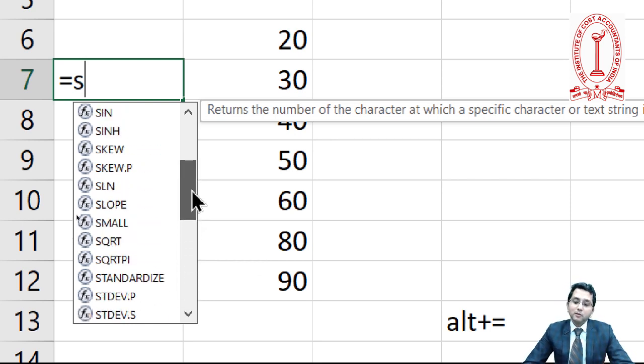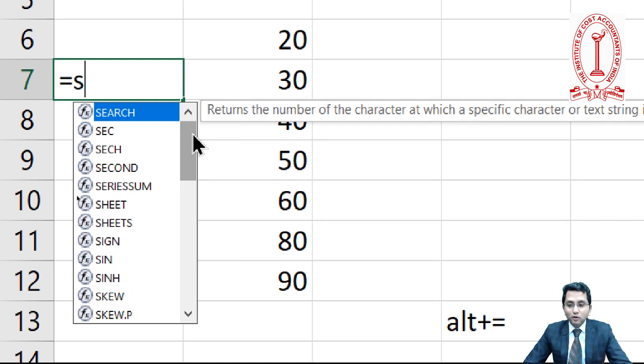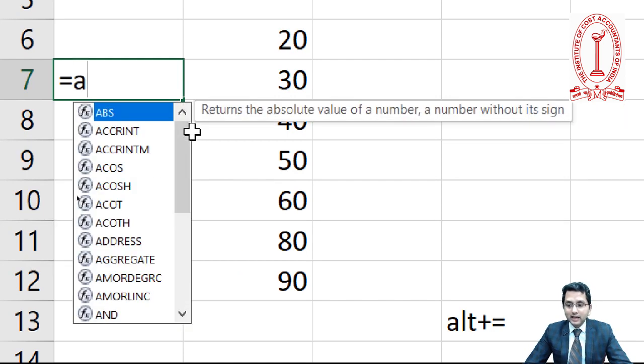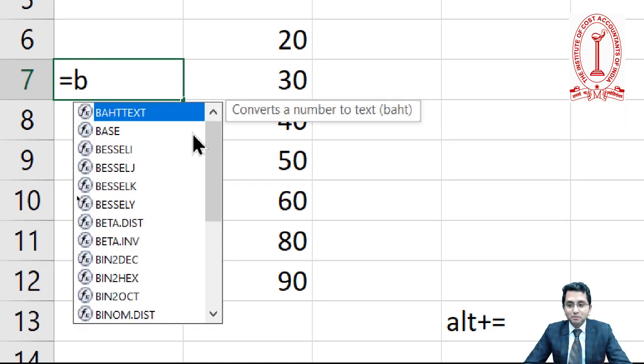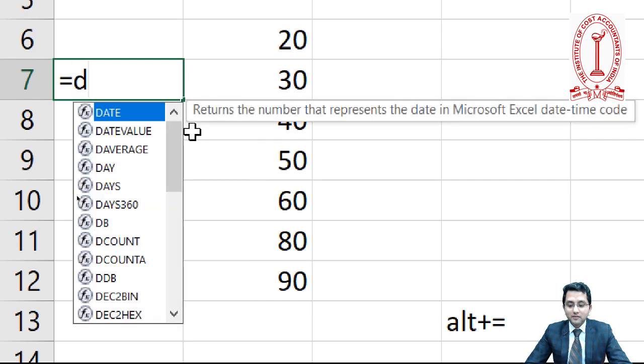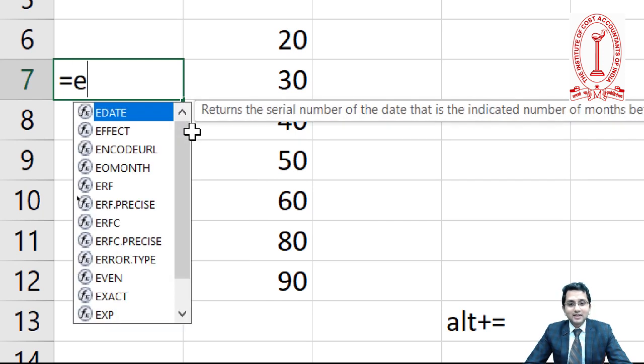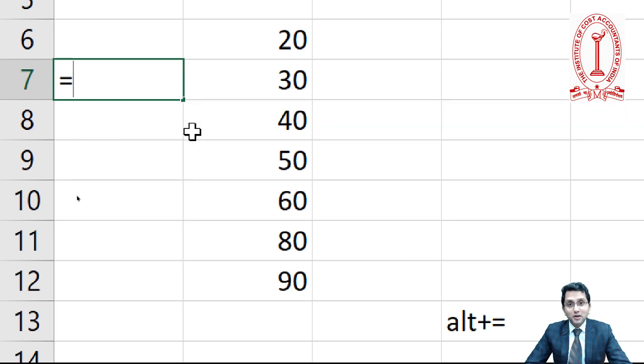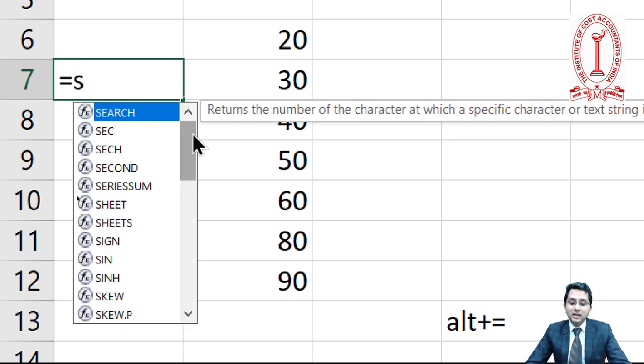a better function is now available. As soon as I type S, you can type any letter, A, and Excel has functions. With B, there are many functions. C, there are many functions. D, there are many functions. You can just see how many functions, a whole lot of functions, are available in Excel.